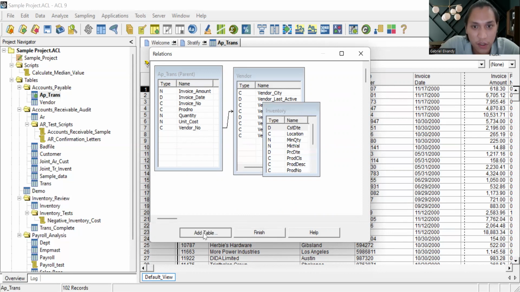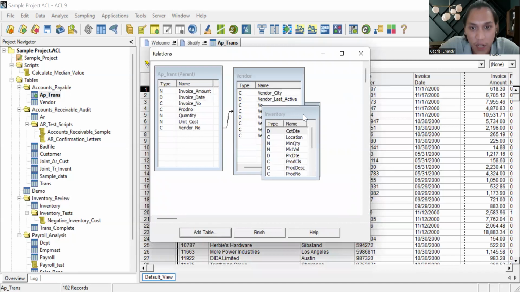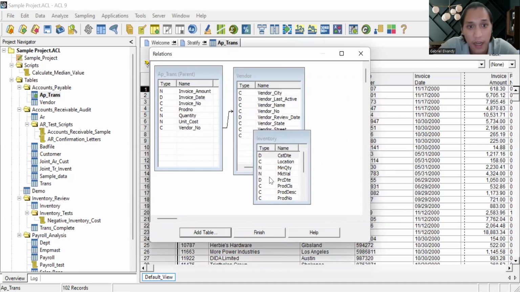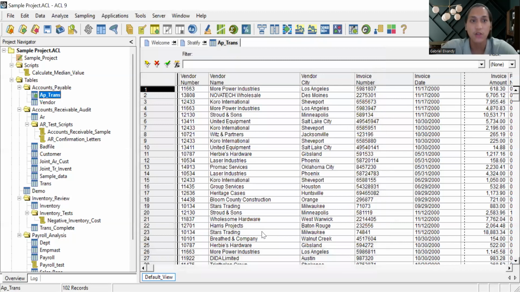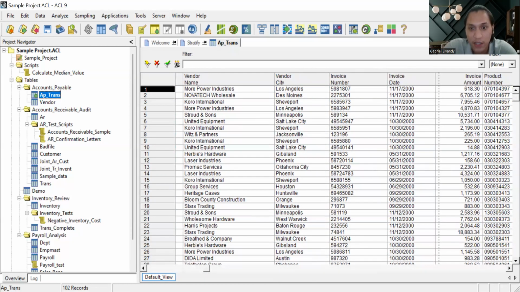So the process is first to add table, and then we click the inventory. See here that the inventory already exists, and then we need to find the same field to relate between the two. As we can see here, both files have this product number. So we will relate both of the product numbers, just like this, and then we click finish. So now in the AP trans, in the view, we can add information from the inventory files.